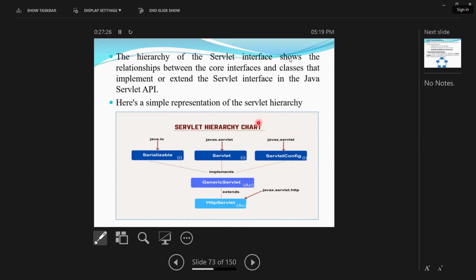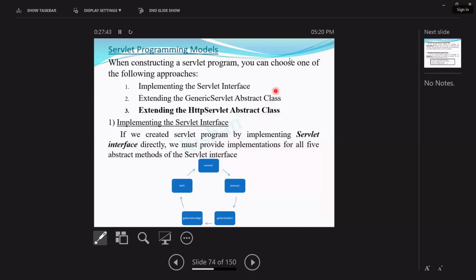Okay. Note on the point, please. We can create a servlet in three ways. First one, by implementing servlet interface.